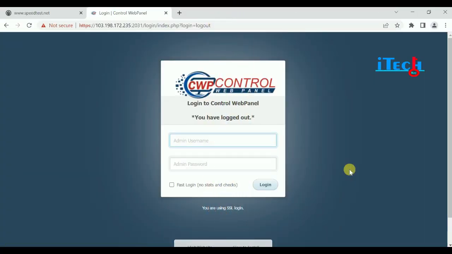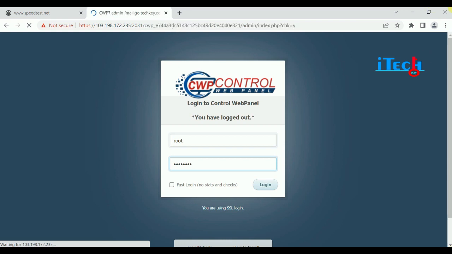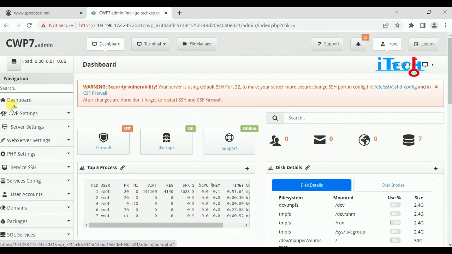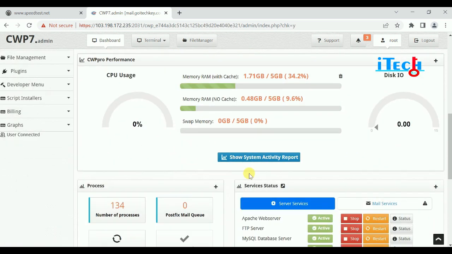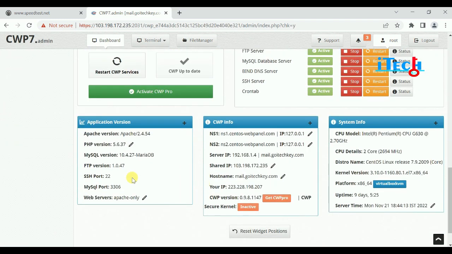Let's start to continue. First, login with username and password. In this video, I am covering dashboard and CWP setting. I am telling you about the dashboard. In the dashboard area there are options showing firewall, backup, support. These are all content available in dashboard setting.